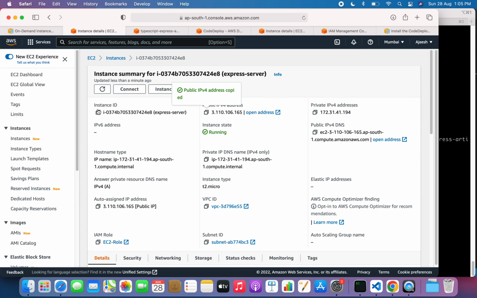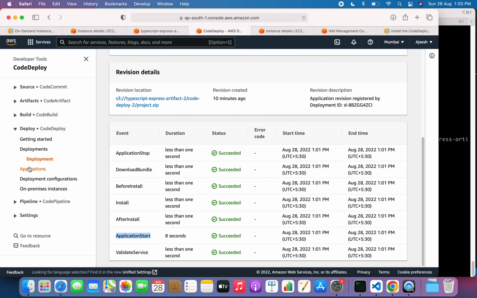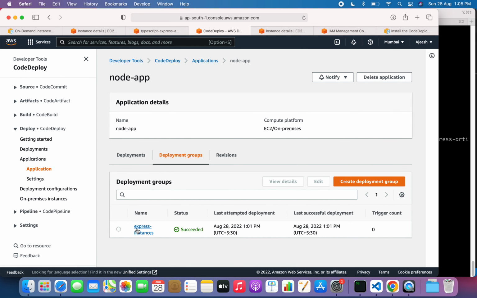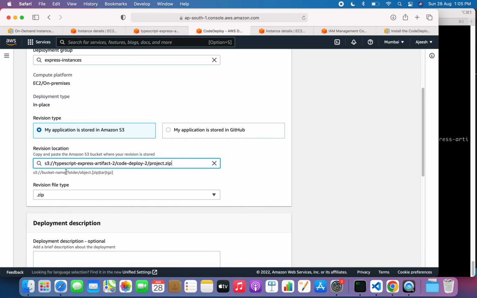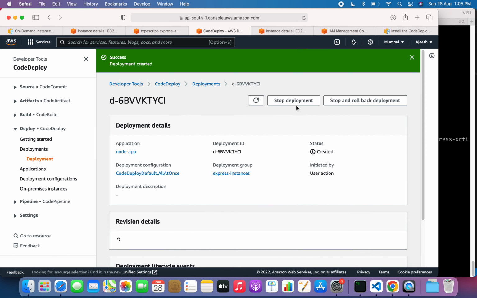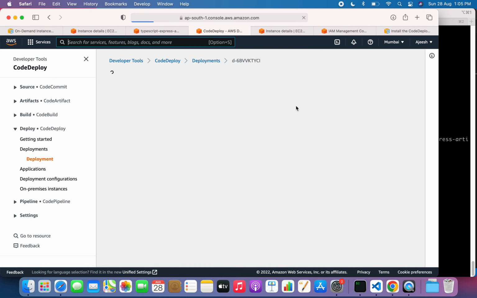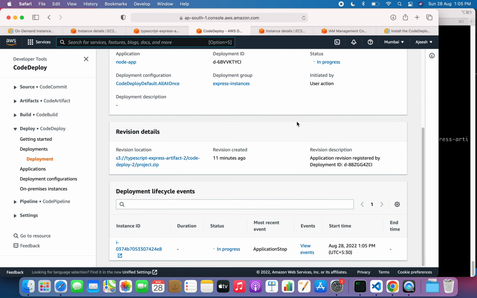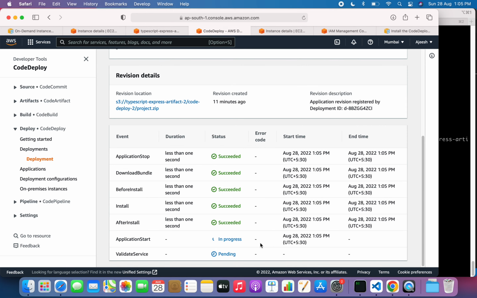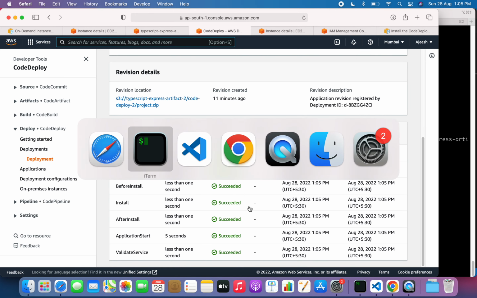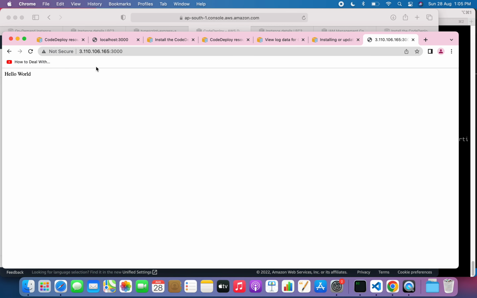Now if we go to CodeDeploy again, and we go to the applications, node app, deployment group, create a deployment, revision location, same thing, we create a deployment. The deployment got created, it's running the steps. It is running the steps, right? And almost all the steps got completed, and now we switch to the server IP address :3000. Try one, yay! Isn't that awesome?